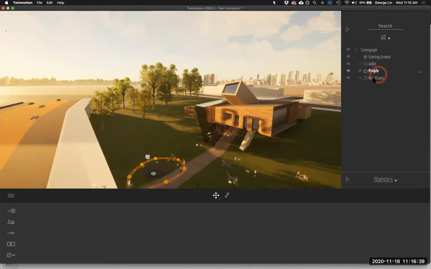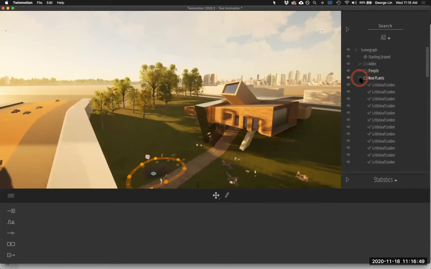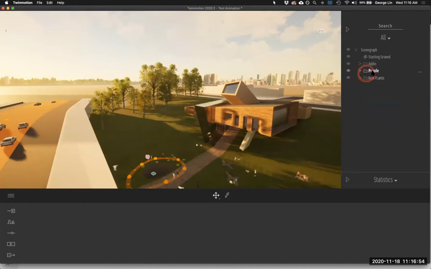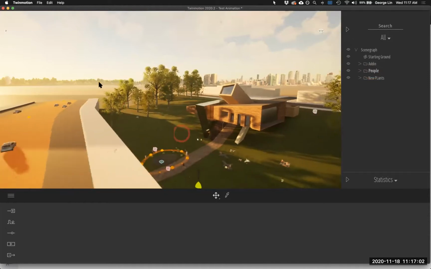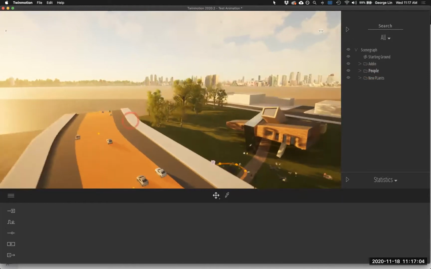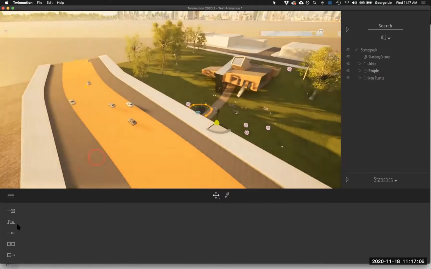So I have people, new plants. You can definitely have more folders. I decided to just keep them in these two. Inside this, you can have another container, one for plants, another one for trees. And instead of using people, you can say Entourage, and you can have people, cars, animals, and whatnot.